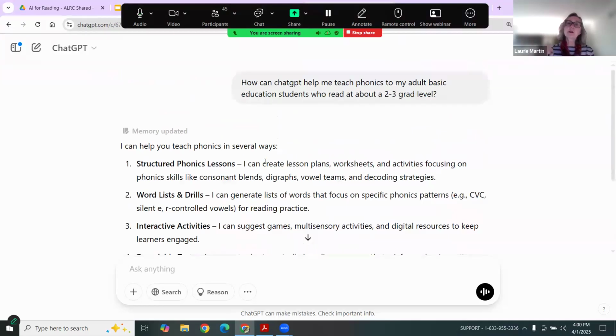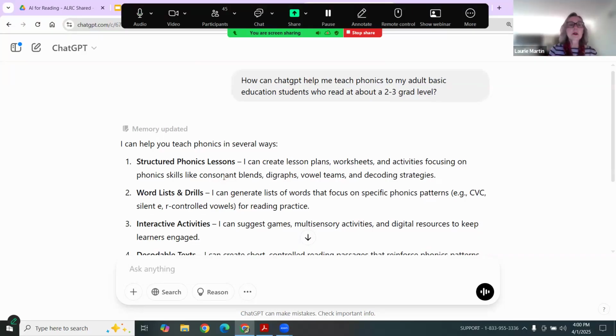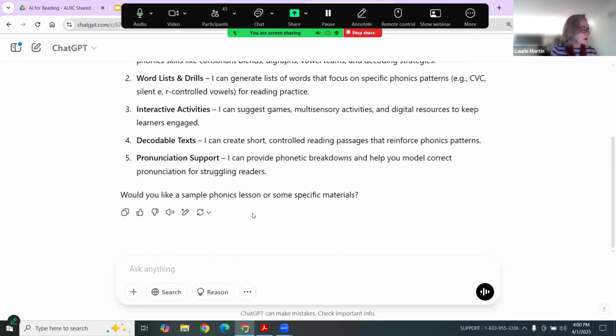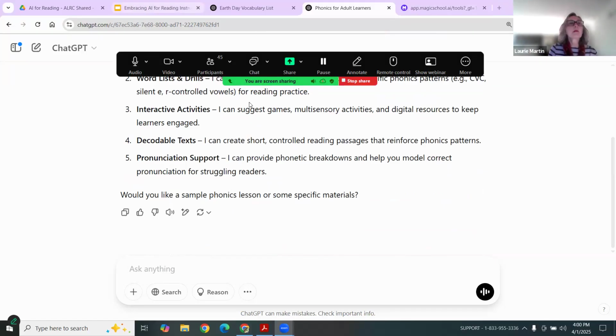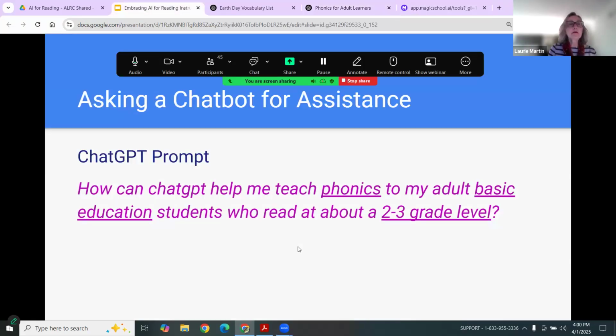So that is just a reminder for any of these reading components. You can always start by asking your LLM of choice, how can you help me teach, whatever the skill is? And then it will give you some ways, and you can ask it for the 1 or 2 or 3 that you want done. So let me go back to my slides here.